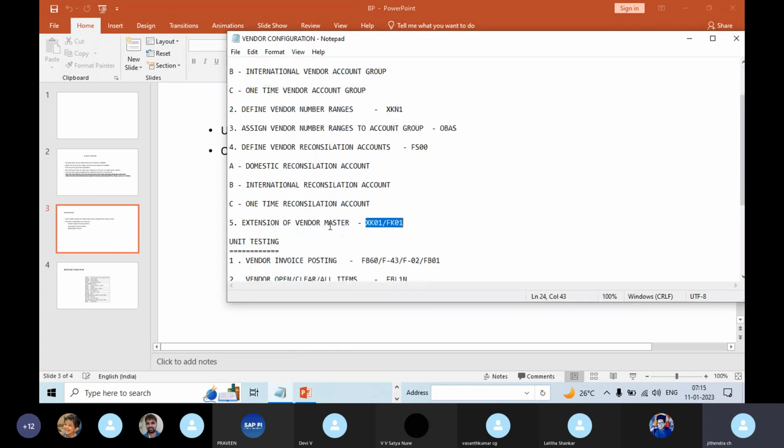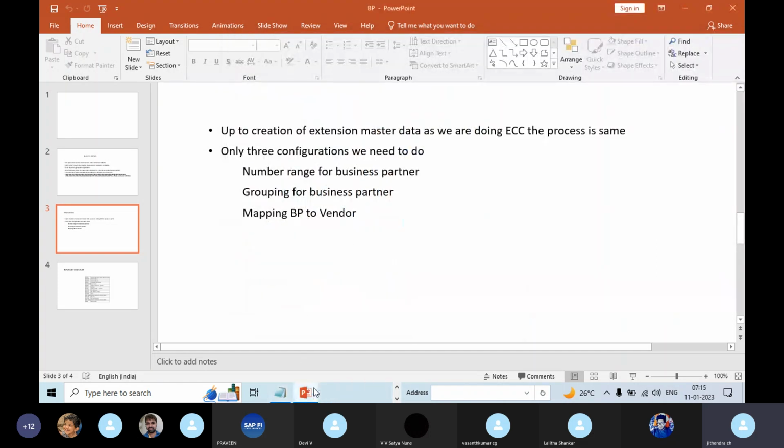Up to this, the configuration is the same in S4HANA also, like how we do it in the ECC version. So now we have to do three more configurations for a business partner. I will show those.